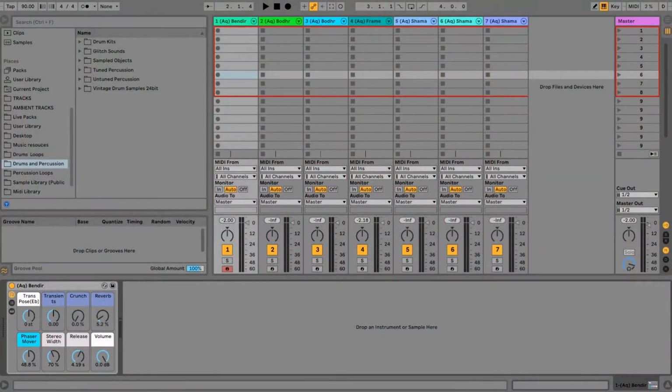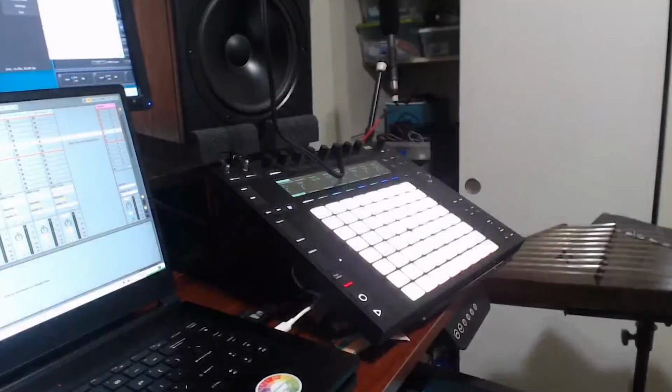All right, so here we are in Ableton Live, and let's check out these different frame drums that I put together. This first one, the Bandier, got this right here, this instrument rack, and I'm going to play this using my Push.